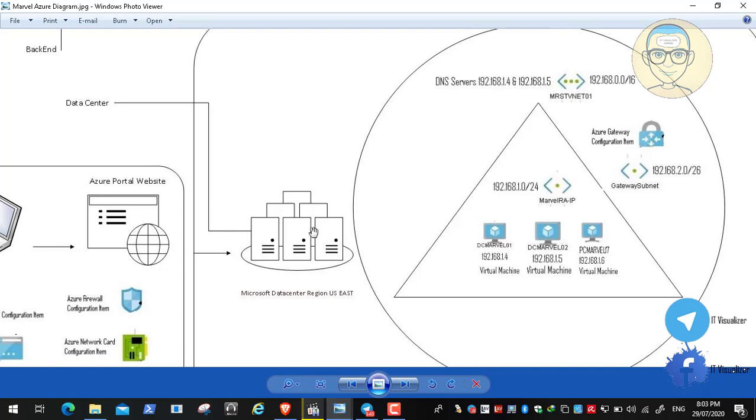This is how we have created our Marvel domain, Marvel virtual network, Marvel virtual machines and Marvel virtual VPN. All of these are created in the Microsoft Data Center located in US East. Here are the virtual machines we have created: 2 domain controllers and a virtual machine acting as a workstation.